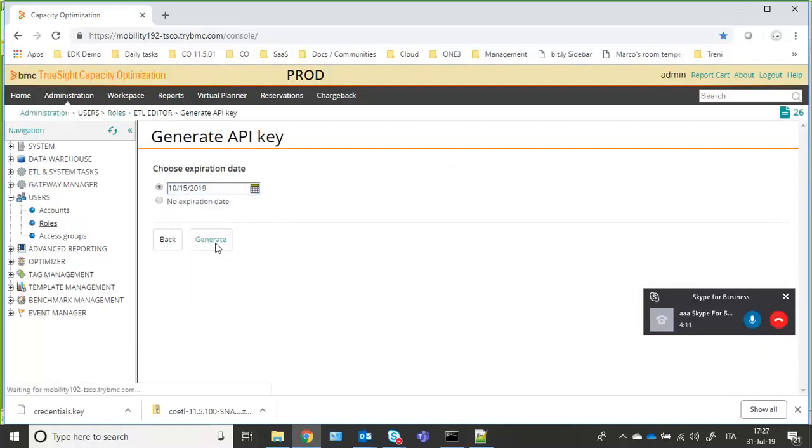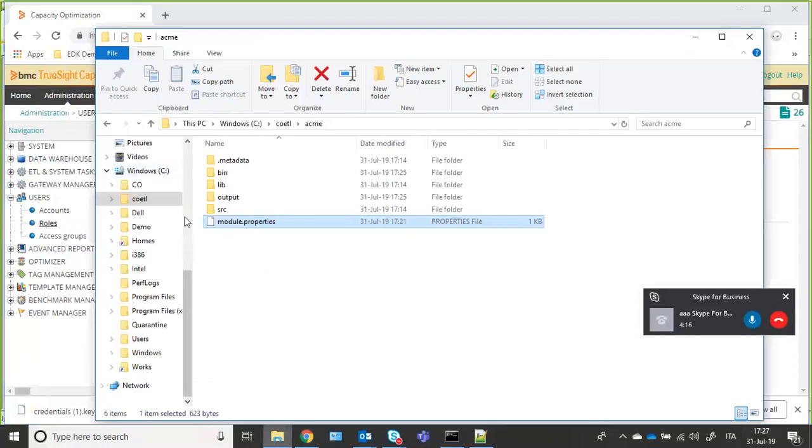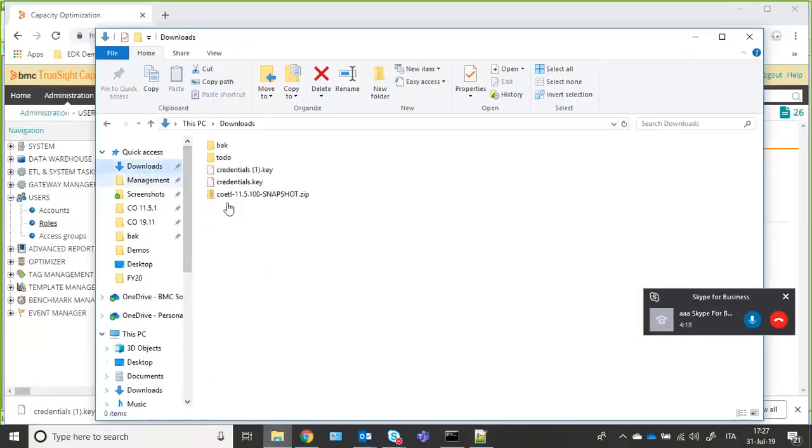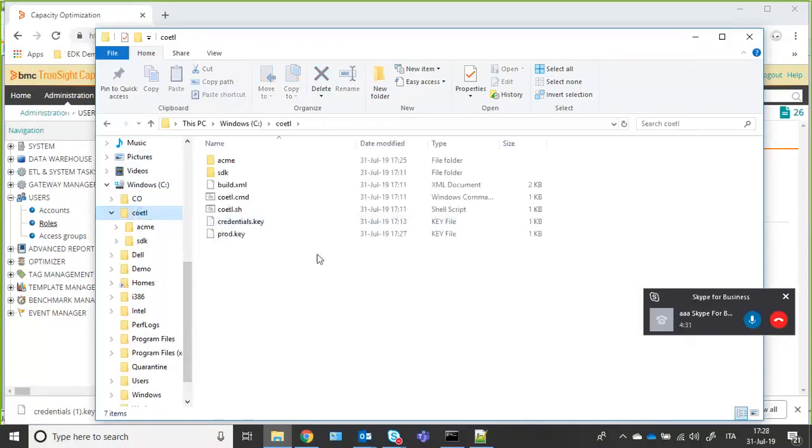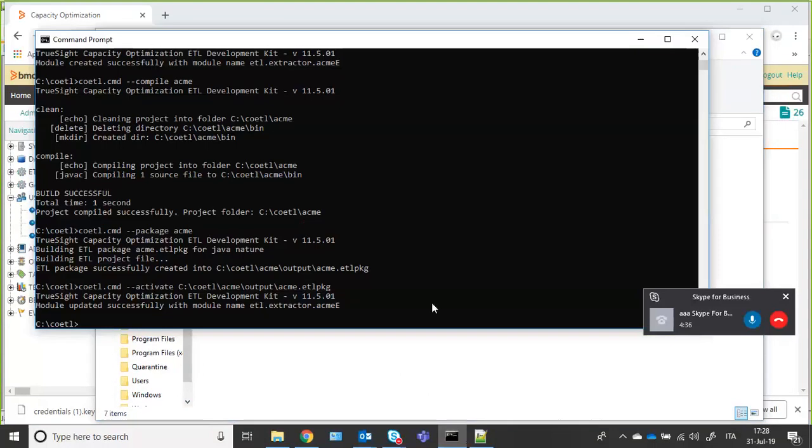Just changing the date because this environment has a date fixed in the past. And the API key is downloaded, this version.1. So I will call it prod to avoid confusing it. And just to make it easier for me, I will simply copy it in the COETL folder, but I could leave it anywhere I like. So the only thing I want to do now is activate it in a different environment.